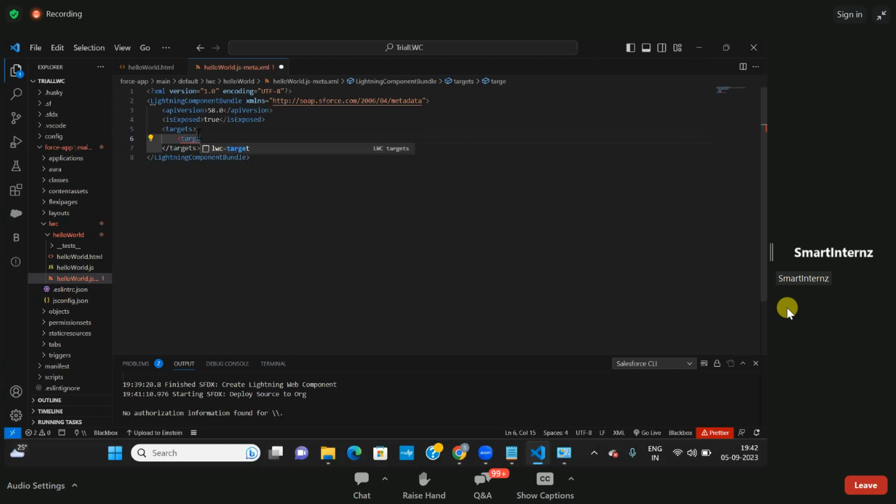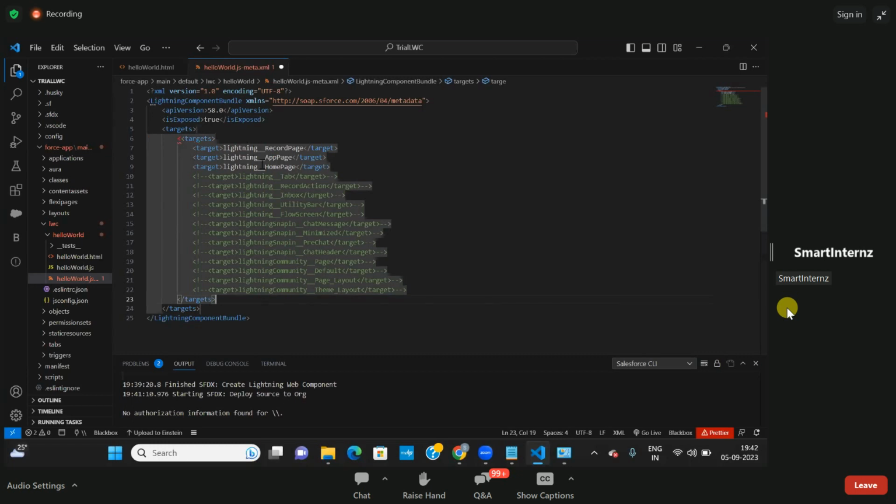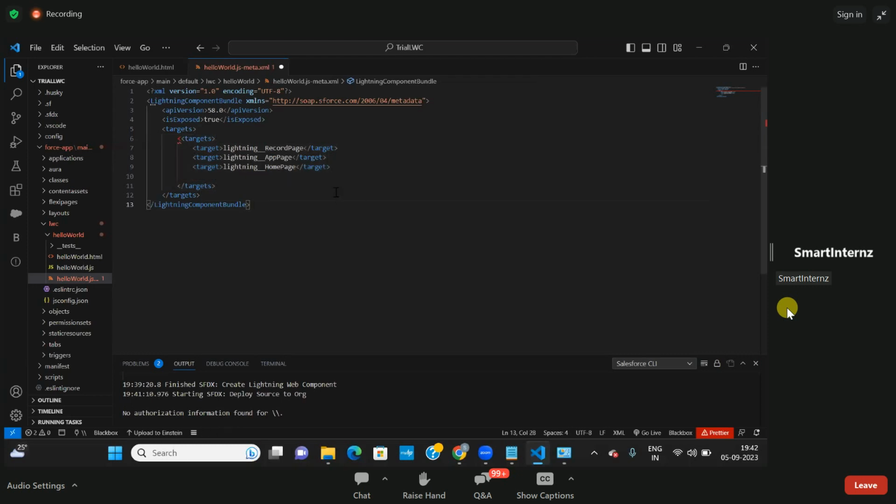So it is showing me multiple options over here. Target. So it is opening the whole library, but I don't need this much. So I'm closing all this and saving this. After these targets, I don't want these things. Then it comes under this targets.